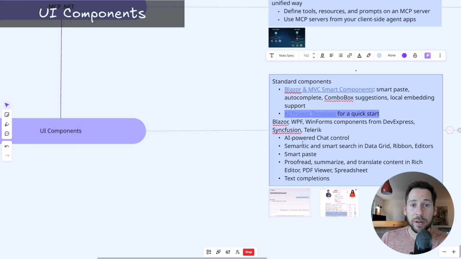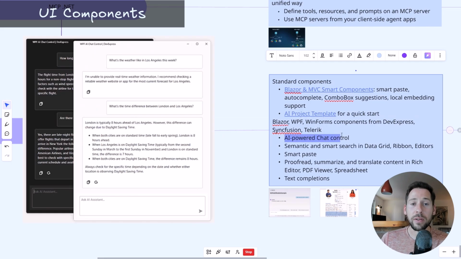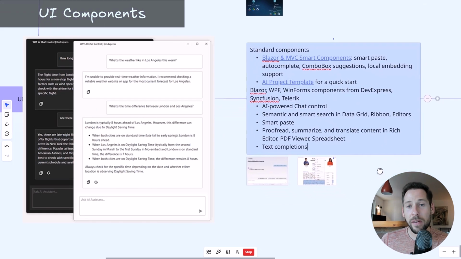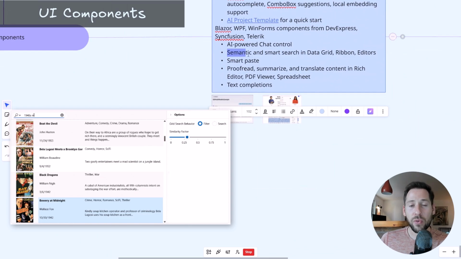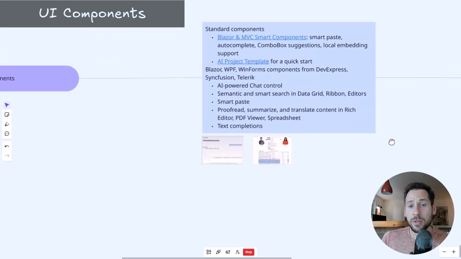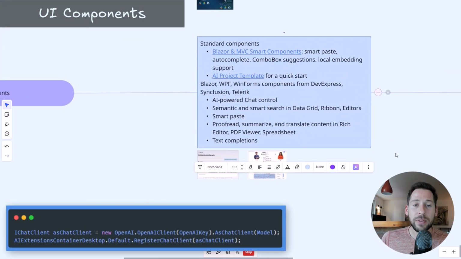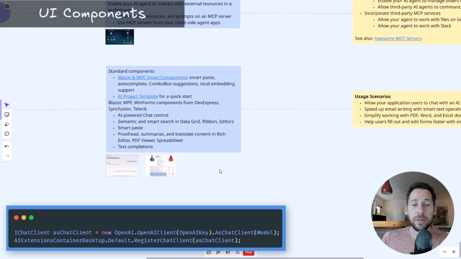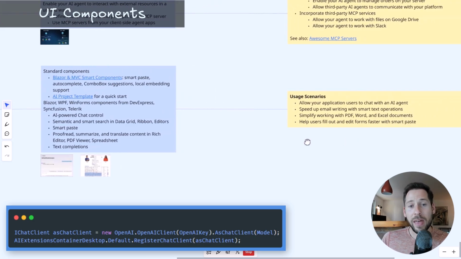On top of that, component vendors like DevExpress, Syncfusion, and Telerik offer powerful controls for AI integration. For example, there is the AI chat control for WPF, WinForms, and Blazor, semantic search in data grids, ribbons, and editors, text processing features in PDF viewers and rich editors like proofreading, translation, and summarization. Also, text editors allow users to predict the next word. To enable these features, you just need to register your cloud or local AI model in the application.